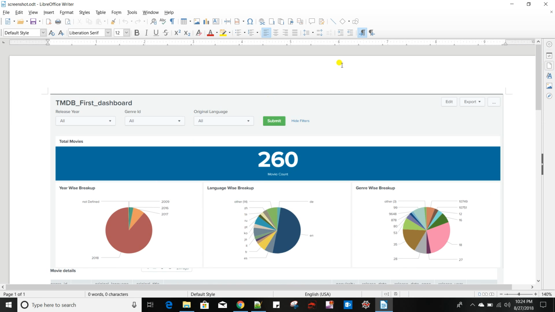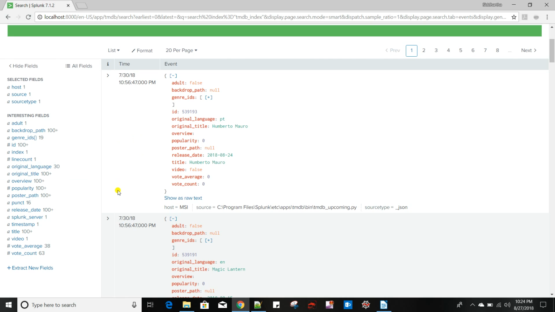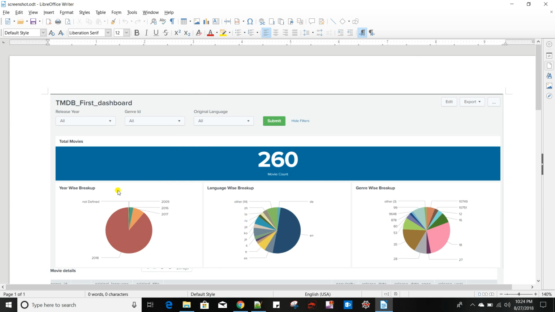If you remember from my previous video, I have a TMDB app, right? Over there I indexed some movie related information. Now we'll create a dashboard from that information. Now my dashboard will have three drop downs for release year, genre ID and original language. There will be a submit button as well.